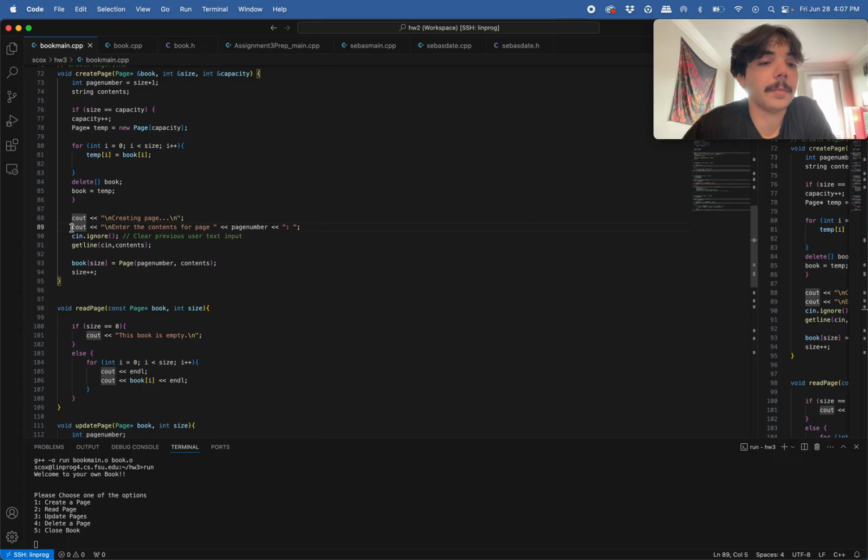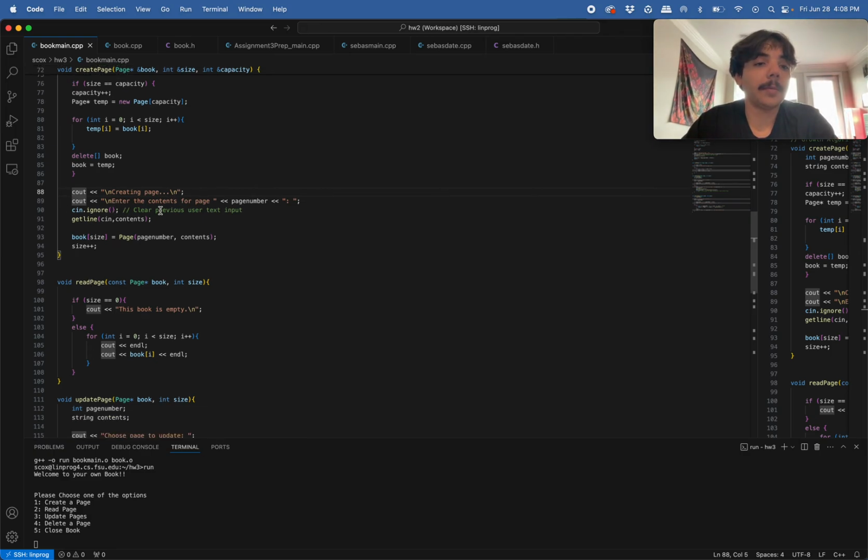I guess that could be a memory leak. I'm not sure though. So here we go, a little send.ignore, needed that. Clear previous user text because it wasn't working before and I had to look that up. It's like, why isn't it working?